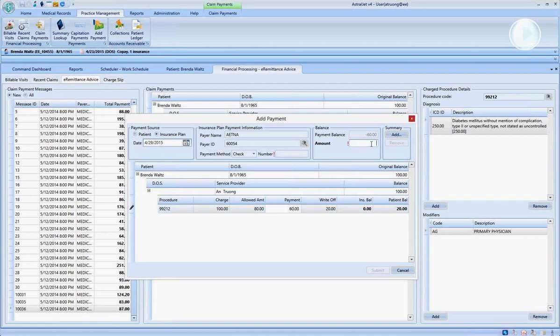Up here is the area where you would enter in the full payment amount. Basically, it's a checks and balances. So if you're dividing up into multiple dates of service, we want to make sure that the division of the payments equal to the full payment amount up here. So you can enter in the check number. And then once you click Submit, the payments will be applied to the appropriate patients and their dates of services.